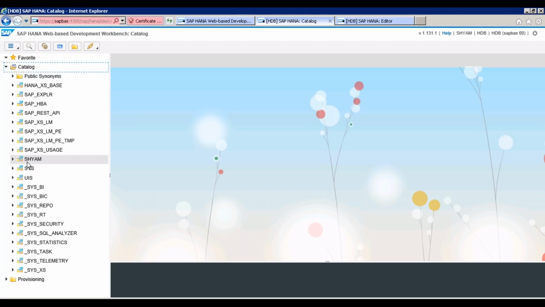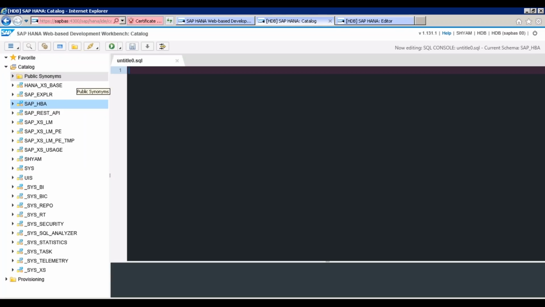You all know HANA Studio can be messy at times. It can throw all kinds of bugs here and there. So SAP came up with this beautiful thought: let's make everything web-based, like they have some of their reporting tools like Web Intelligence and Crystal Reports on web. A similar thought process here. You have everything that you could do in your HANA Studio, the SQL editors and all of the other good stuff, in a web-based editor instead.